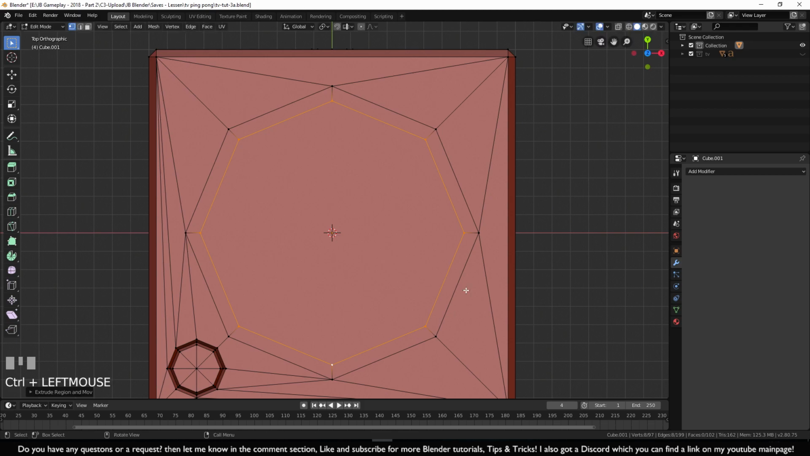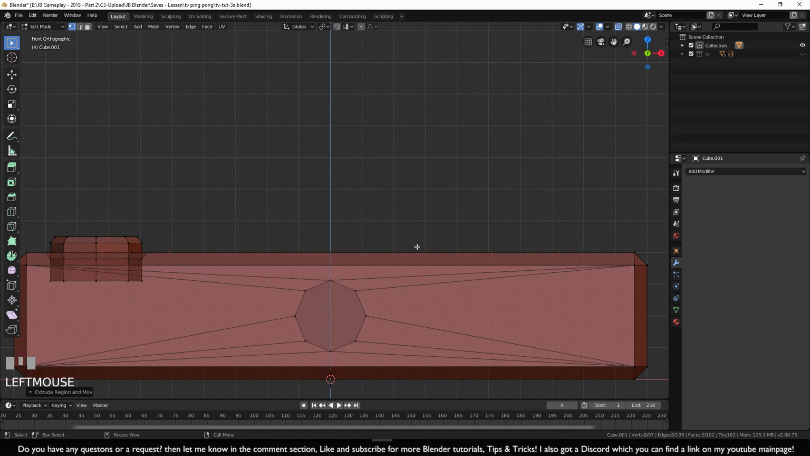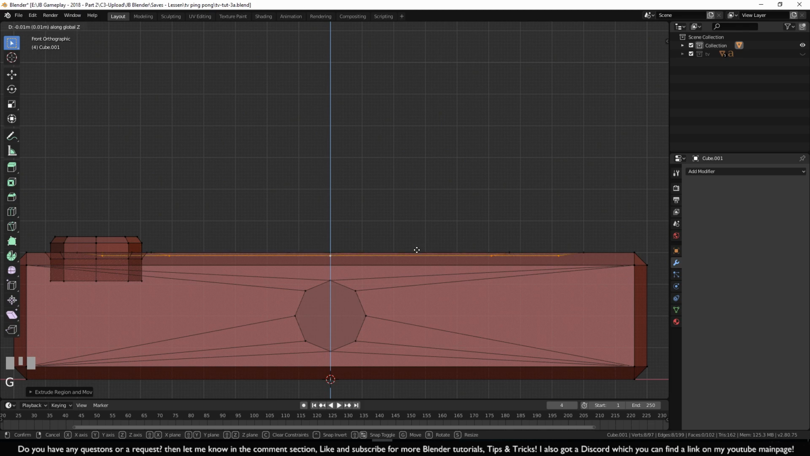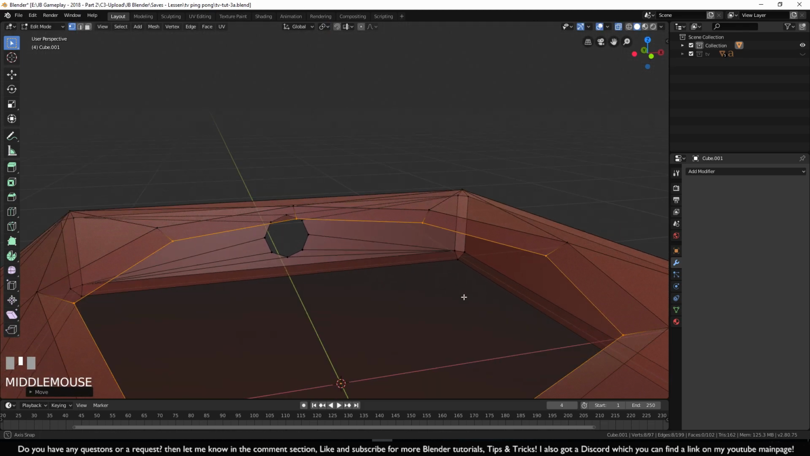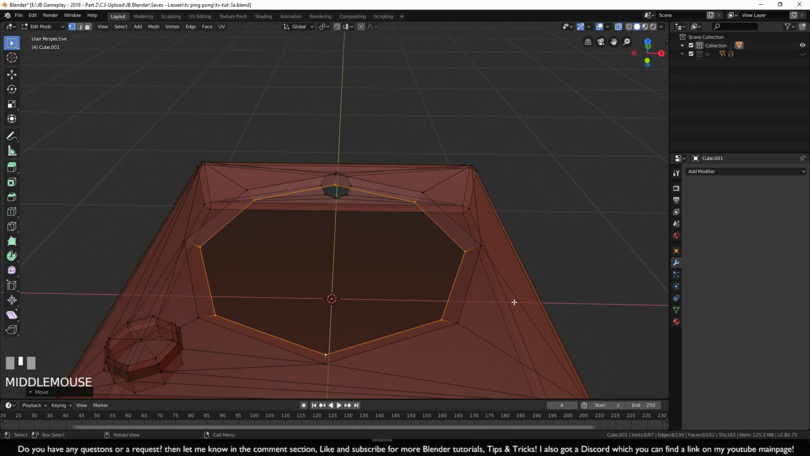Go to the front view with numpad 1. Turn X-ray on, press G, press Z, hold Ctrl and move it until this line down here, so it has the same bevel as on the outside. I think that's very nice.